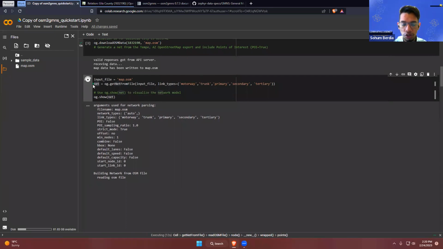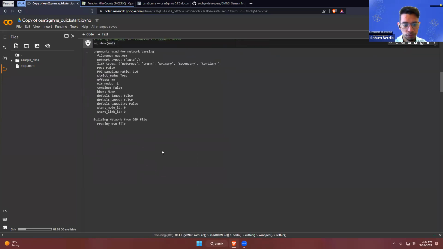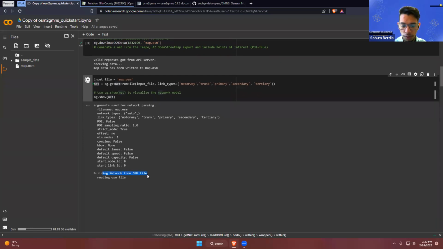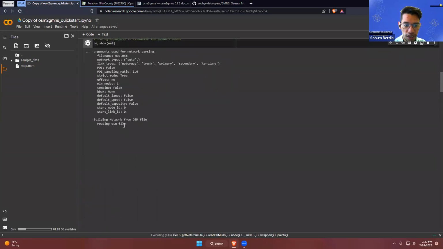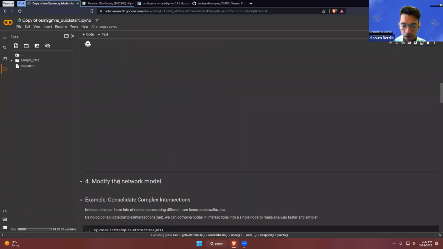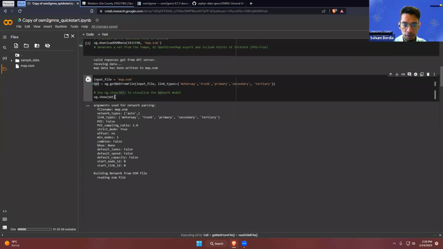So right now it's running the net module. Another good thing about Google Collaboratory is you can see in real time what process it's running and also the executing time. There's also some places where you can see how long the code is and how long a specific line is taking. So it's a great tool for coding in general. Right now it's building the network from the OSM file, reading the OSM file. The next process we are going to look into is modifying the network model. And right now we're just waiting for it to give us a show output.